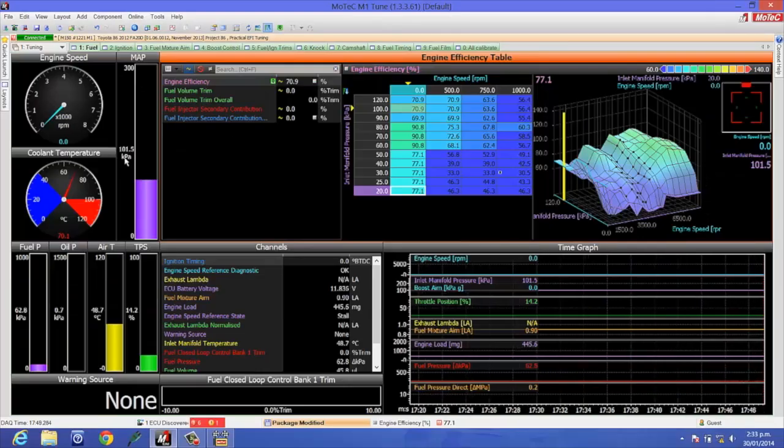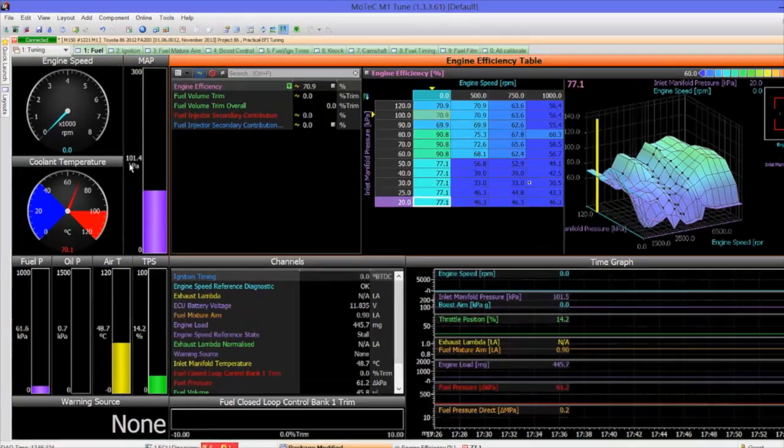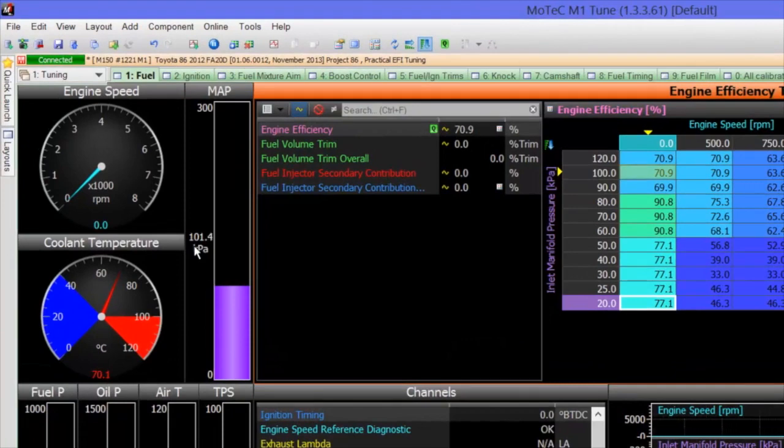Once the sensor is calibrated, we want to make sure the reading is sensible. With the ECU powered up and the engine not running, we would expect to see a MAP reading of around 100 kPa, plus or minus about 5 kPa.